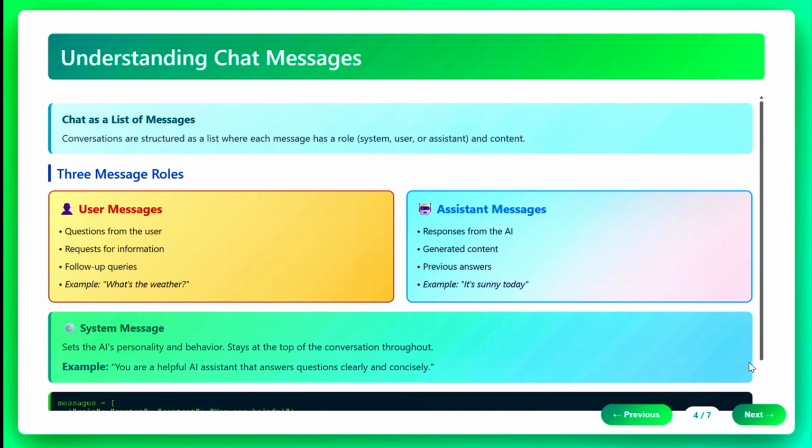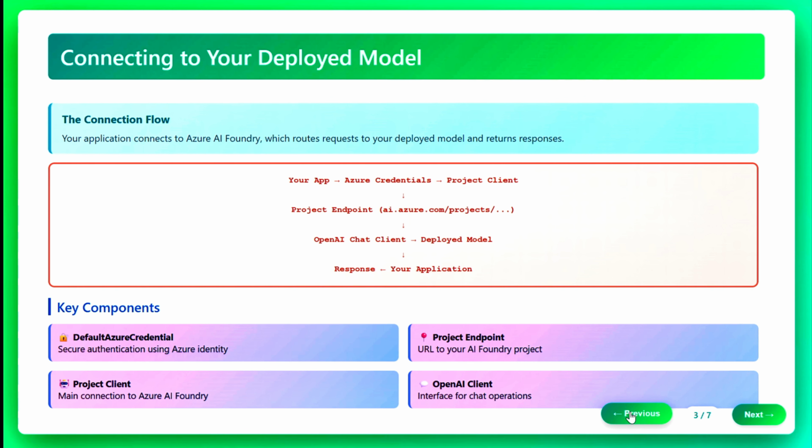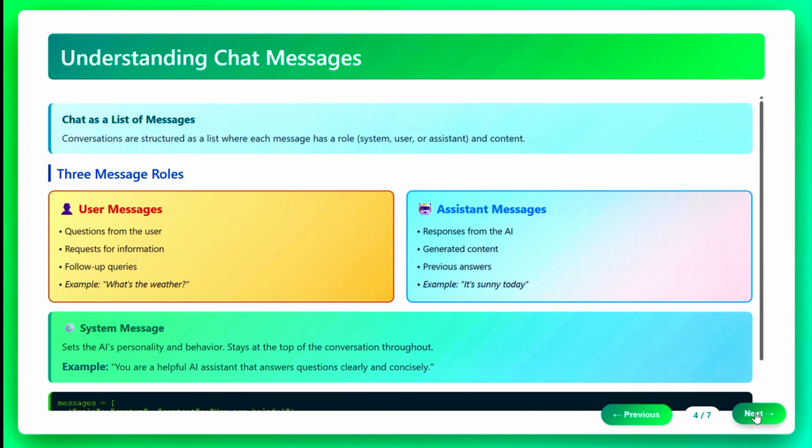Now the conversation can begin. And here is where understanding the structure of the chat conversation becomes really important. You don't just send isolated questions to the model. Instead, you structure your interaction as a list of messages. Each message has a role, either system, user, or assistant.